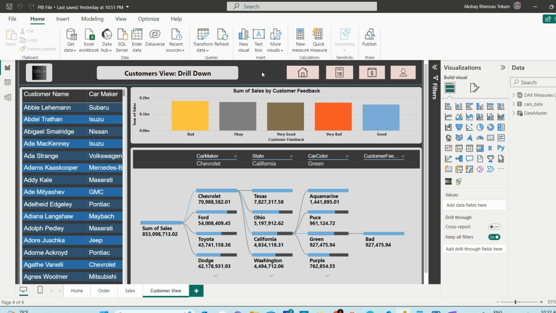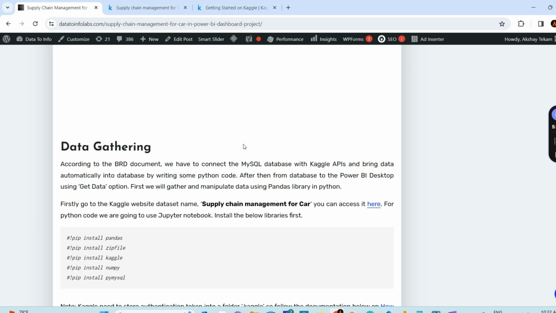All right. So I'm going to create this from scratch. So don't worry. Just be with me and we will see how to get this done. We have to first gather the data from Kaggle, and we will use Python for that.